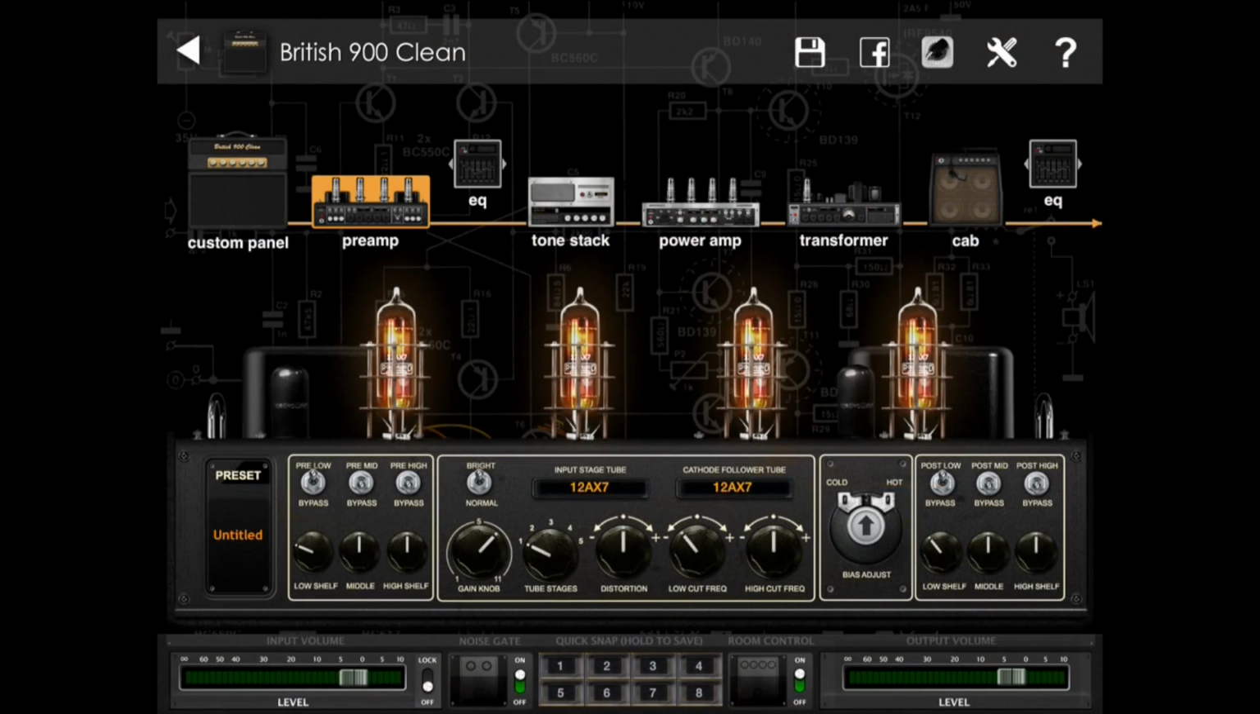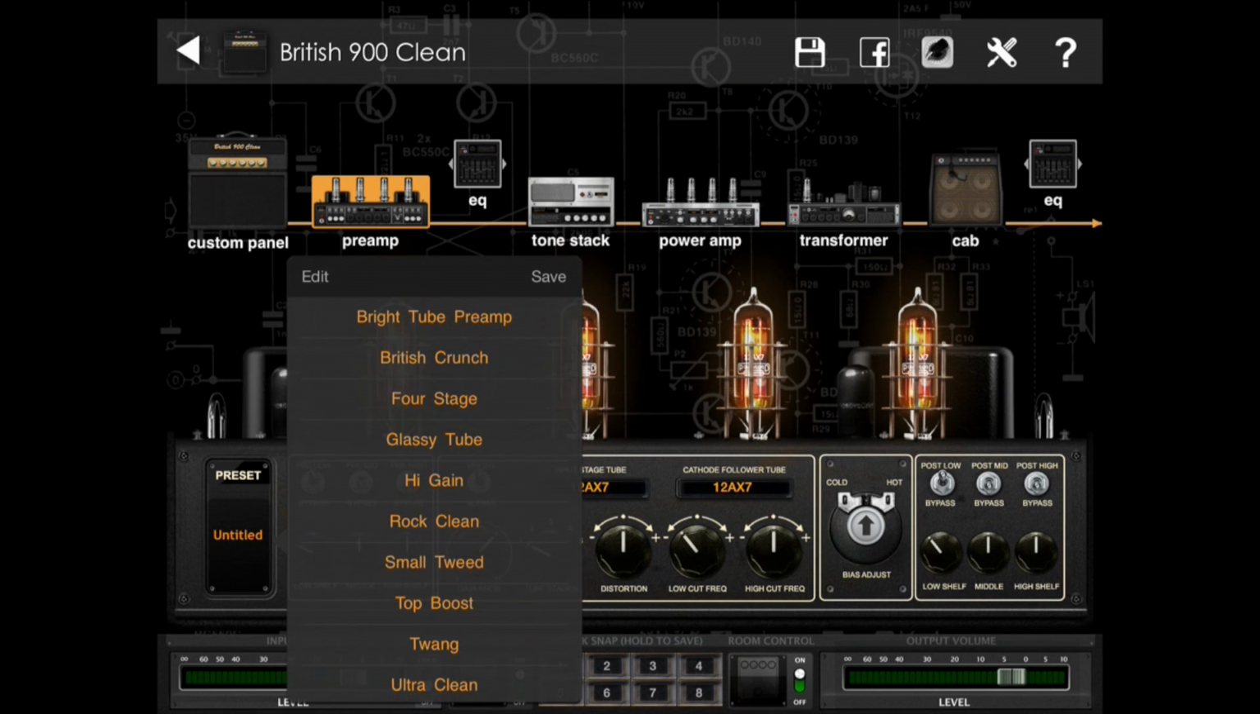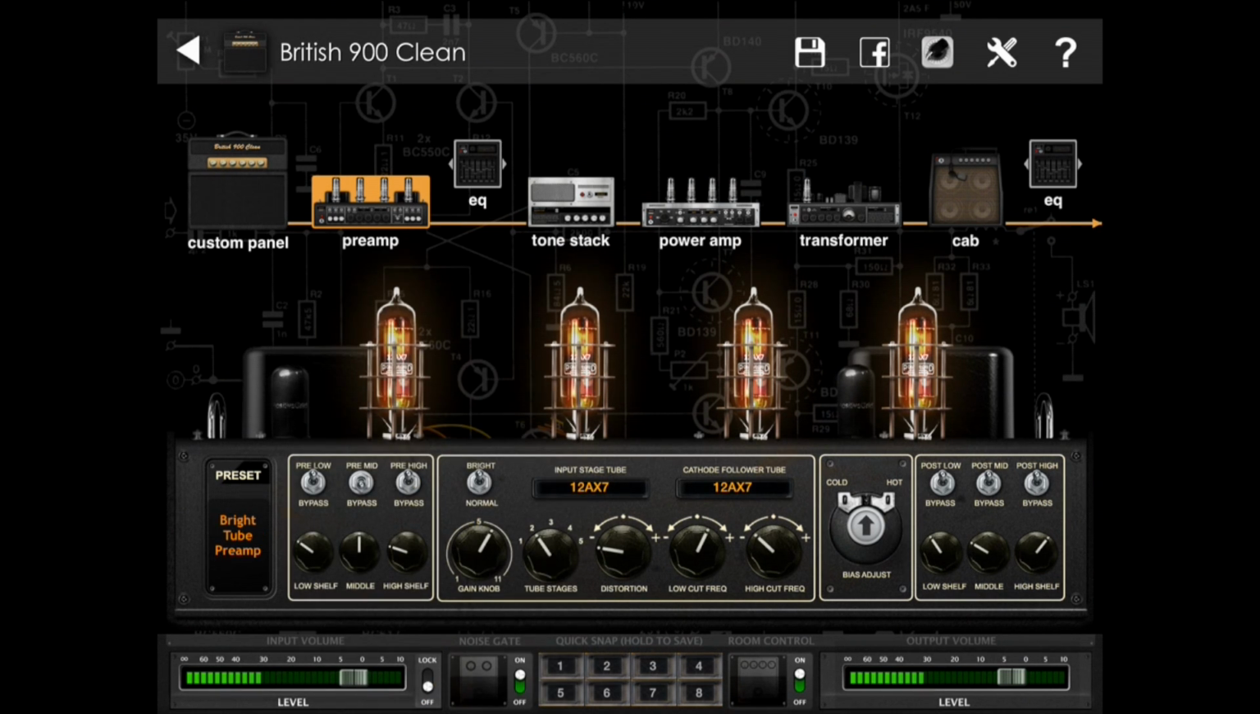All right, now that we're here, let's go take a look at some of the specific things we can tweak. Let's go take a look at the preamp section. Now in here I have a lot of things I can play with. Fortunately, I have some nice presets to work with first. So let's start with Bright Tube Preamp. Let's hear how that sounds.